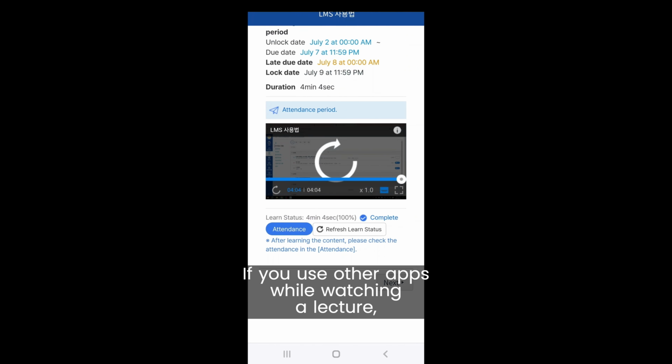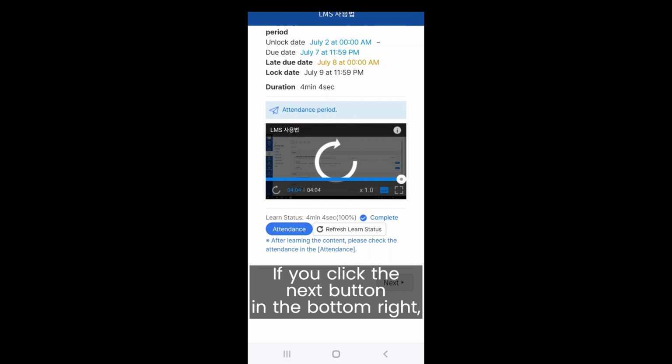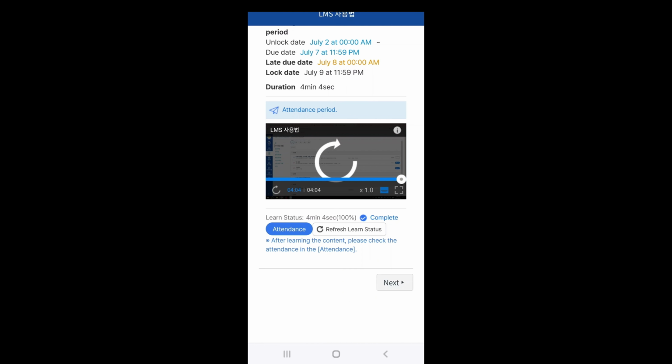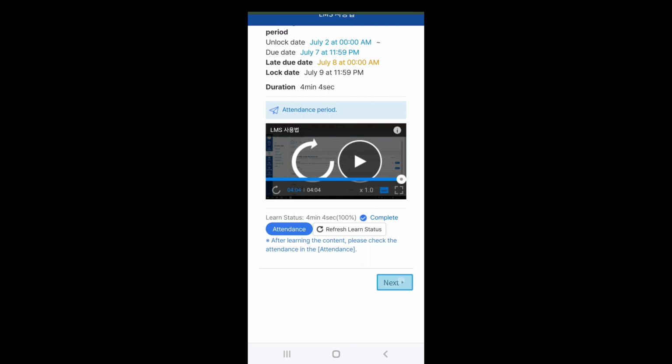If you use other apps while watching a lecture, your viewing time may not be recorded, so we recommend not using other apps. If you click the Next button in the bottom, you can check the quiz and assignment posted by the professor.